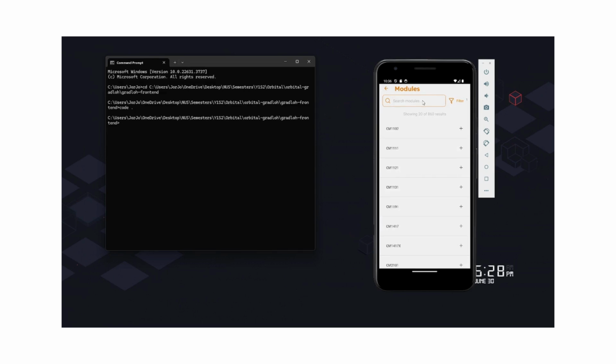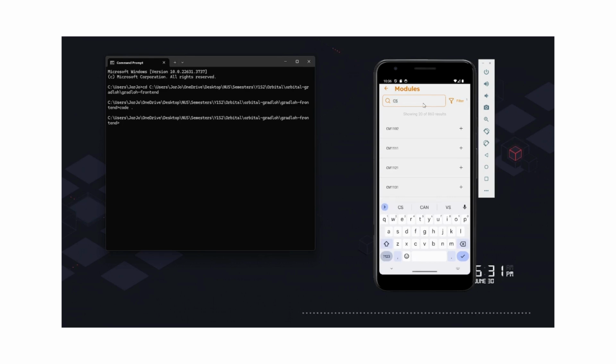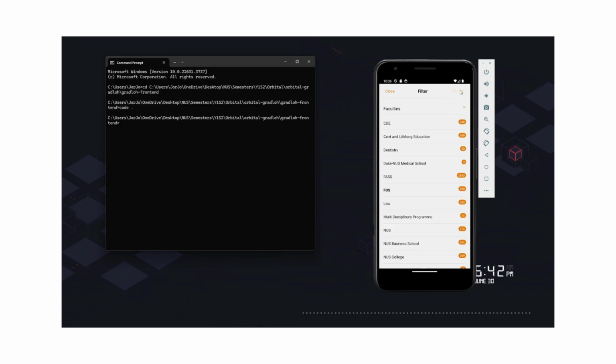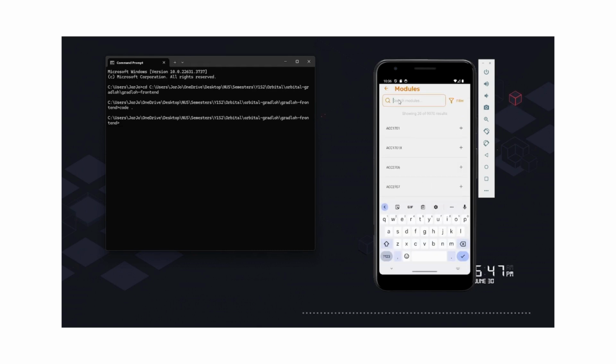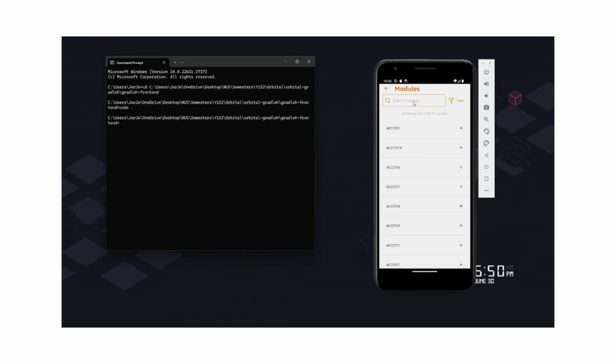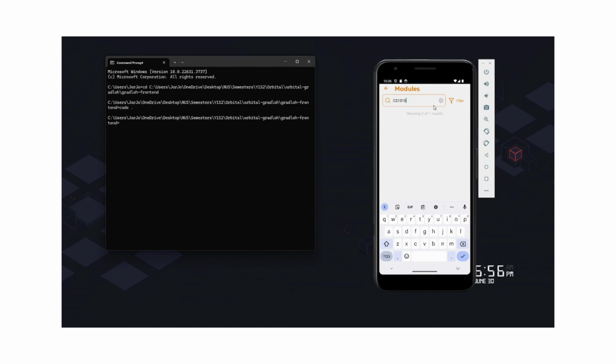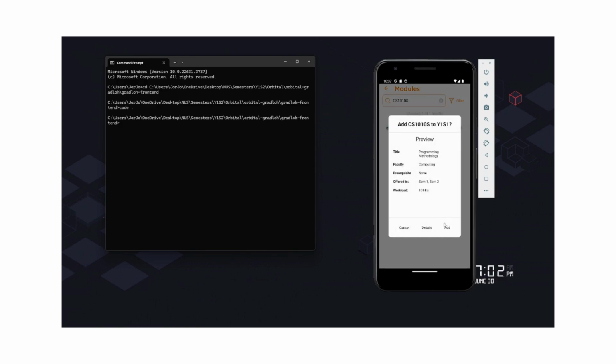So for now, let's just add something that has no prerequisite module, like CS1010S. If I were to search CS1010S, because our filter is still up, let me just clear it. And if I were to search now, CS1010S, and add into year 1 sem 1, it will say that the module was successfully added.